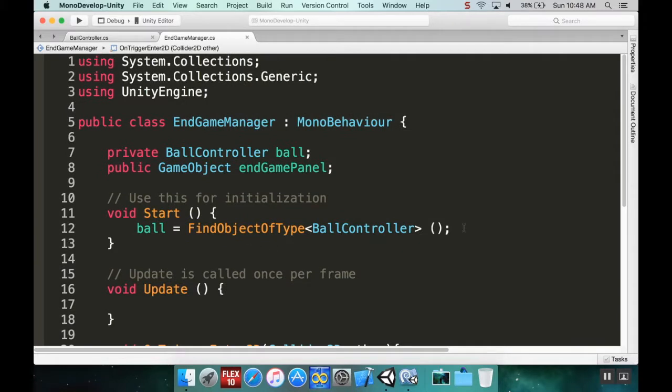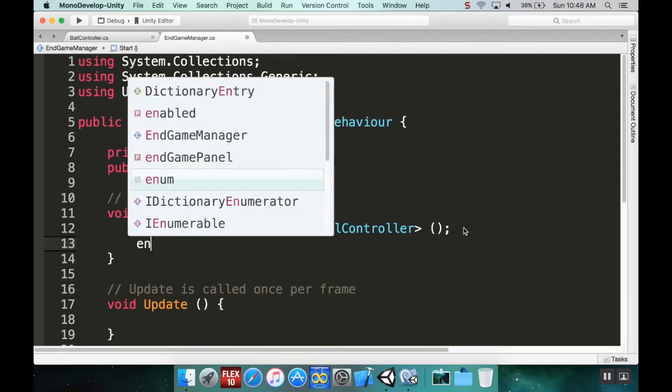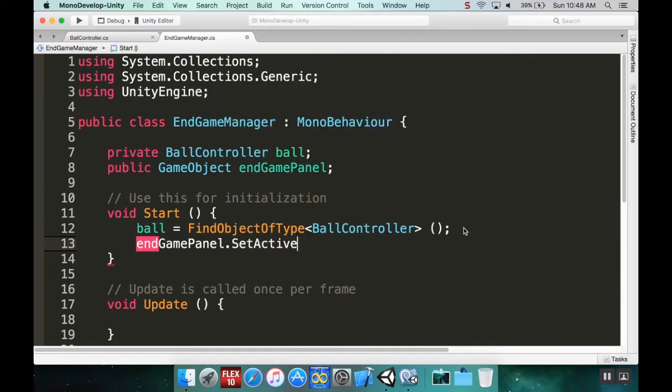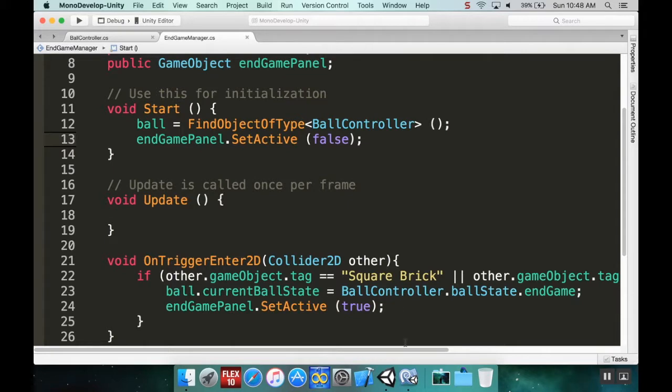So in the start method, I'm going to do endGamePanel.SetActive(false). Now I already have it inactive in the editor, so I don't need this here, but just in case I accidentally turn it on before I hit play one time, I want to make sure that it's automatically turning it back off. Okay, so let's save our code and then pop back into Unity.